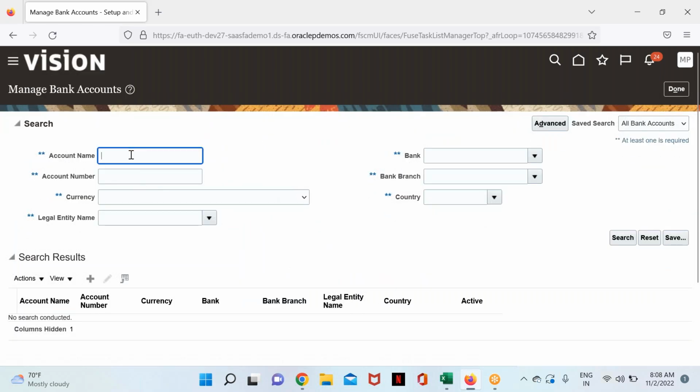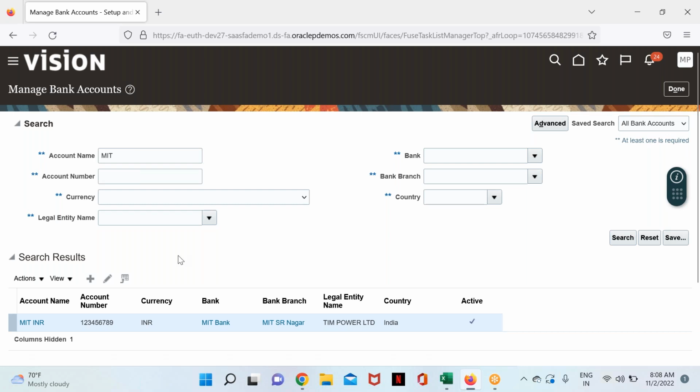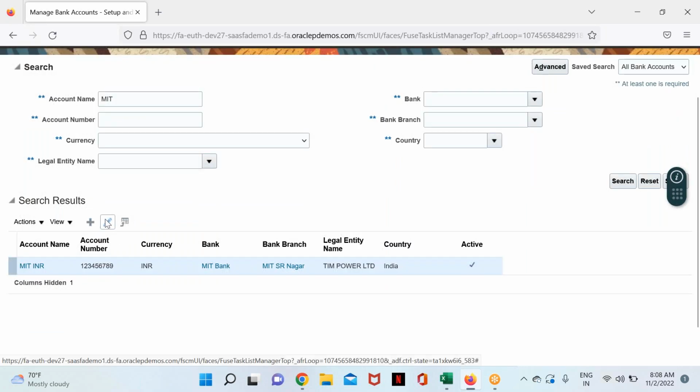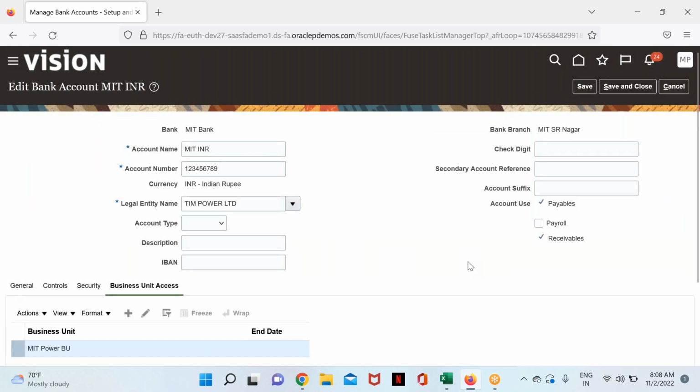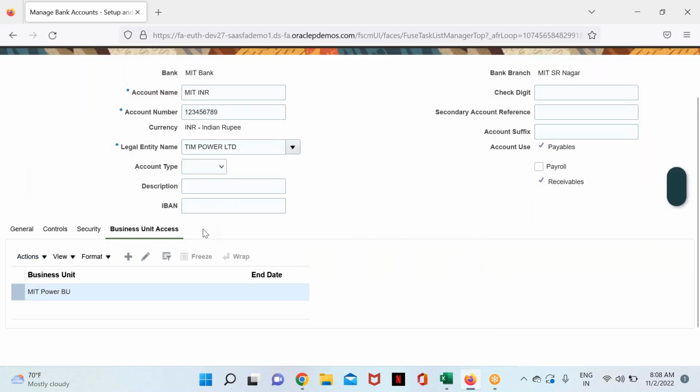So it will give you a search panel to search the existing banks, right? We had created one bank yesterday. So let's search for that. And this is the bank account which we created yesterday, right? So this is the area where we actually got stuck yesterday.